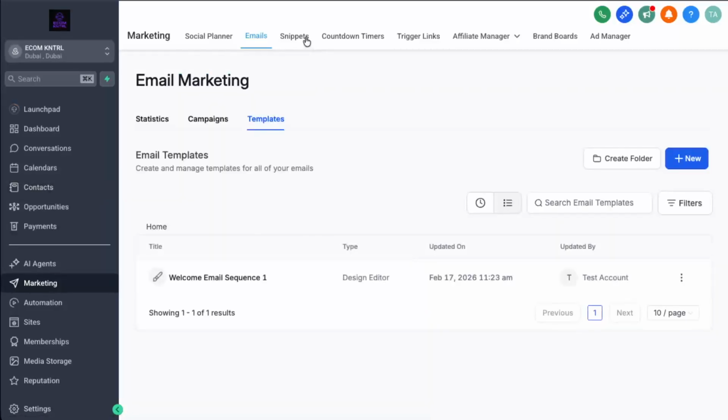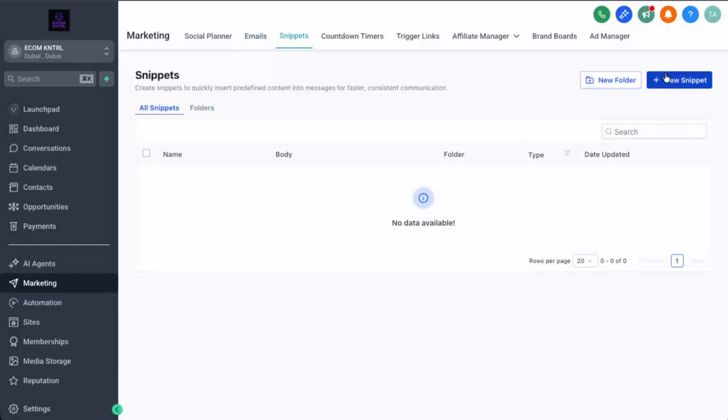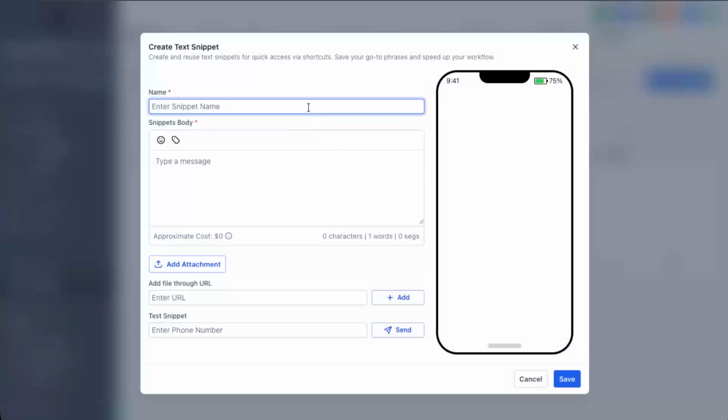Now let's create text message templates, which GoHighLevel calls snippets. From the same marketing area, click on Snippets. Then choose New Snippet and select Add Text Snippet. First, type in a name for your snippet so you can recognize it easily later. For example, appointment reminder or follow-up text. Next, click into the main body area of the snippet and type the text message you want to reuse. This might be something like a reminder, a confirmation, or a quick promotional message.